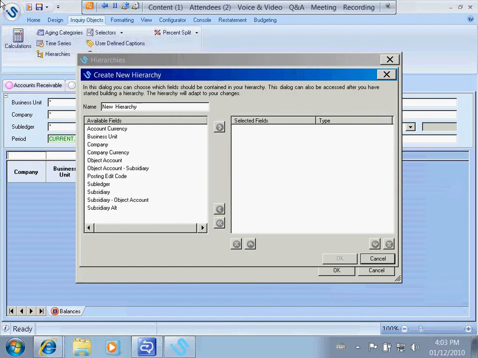and we got to give it a name. So I'm going to call it INCOMESTATE, income statement.